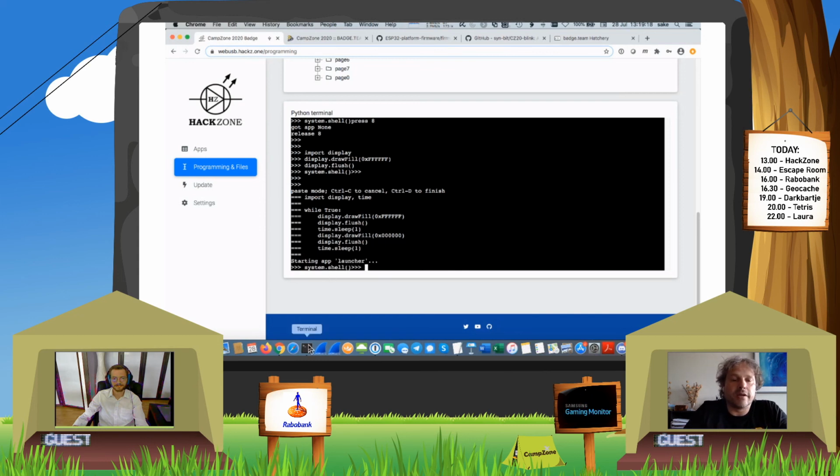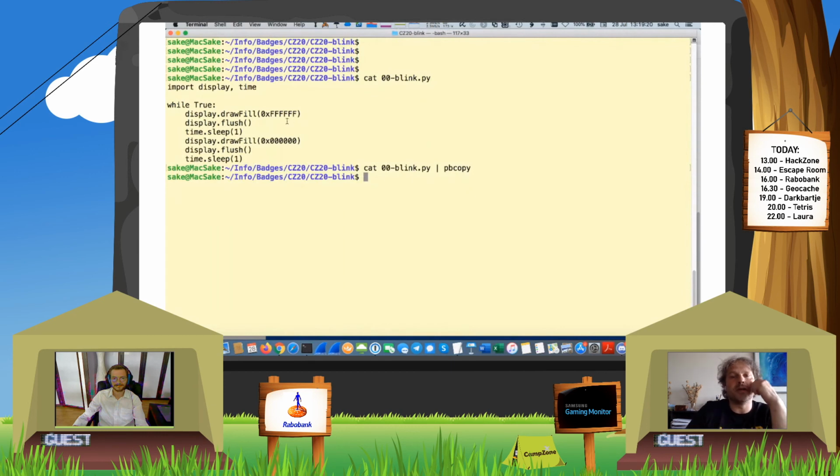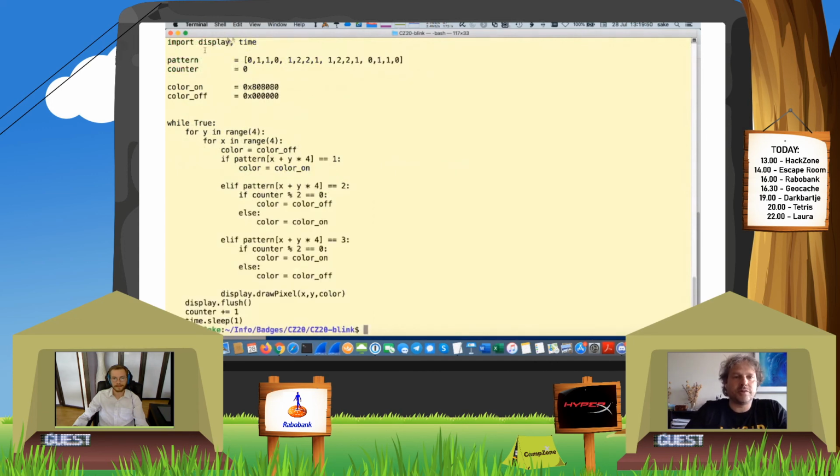And let's first discuss what we did in this first script. Well, I made a loop. I filled the frame buffer with all whites for the whole badge. Then I pushed it to the LEDs. I did a time sleep to create a 1 second pause, and then I use black and do the same. And because it's a while true, you will do this forever, and it will be a blinking badge. So let's see what the second script will look like.